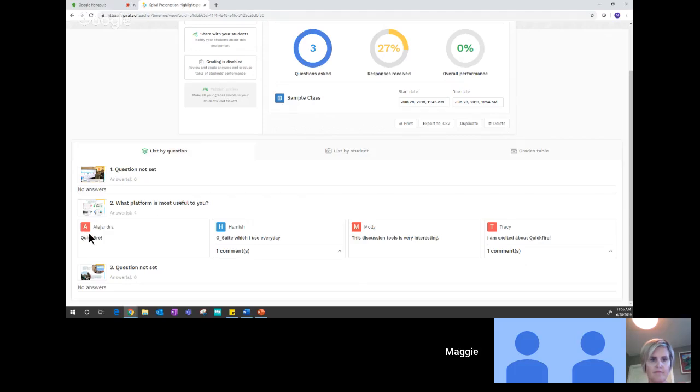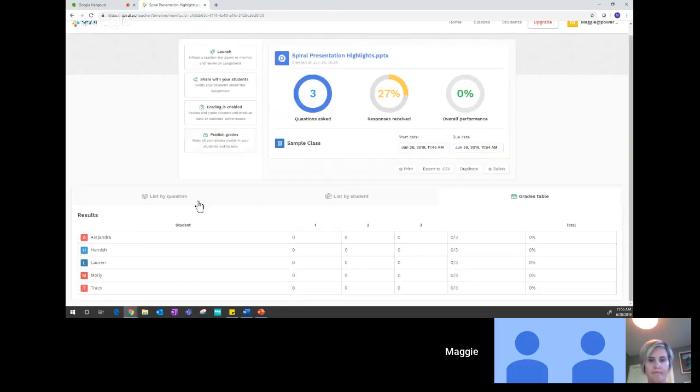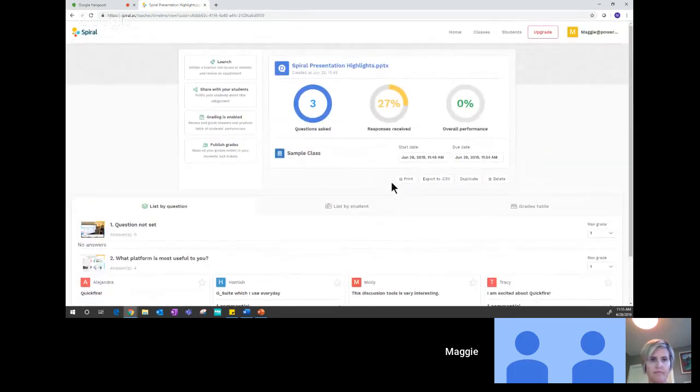Again, I can see what each student contributed. I can see the comments that were provided by the question. I can drill down by student, and I can see that grade table that provides me that perspective of it. Just like with Quickfire Lite, I can print, I can export, or I can duplicate my data, or should I want to delete it, I have that option as well. So that's the Discuss platform. It really amplifies the PowerPoint or the Google Slides, the presentation experience for students. Okay.